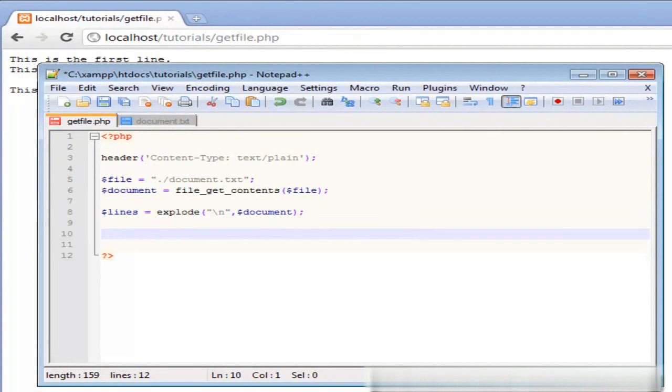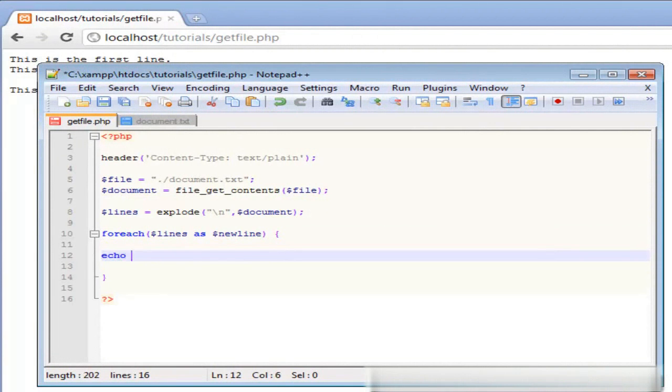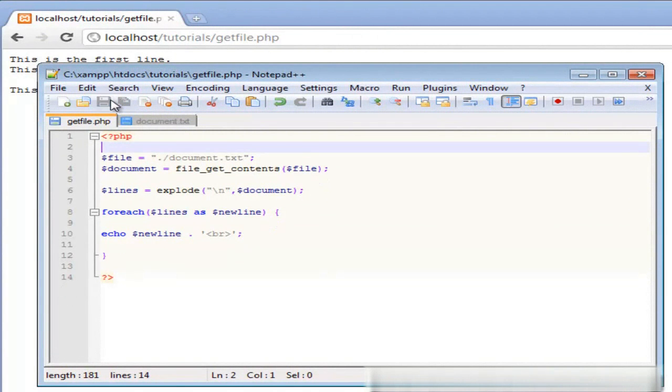So all we need to do is we can just create a foreach loop. I think the best way to do it. Okay, we're going to say foreach lines as newline, and we're going to simply echo out newline and concatenate a break onto that. So let's just quickly run through this. So we don't need this anymore. By the way, you can delete the header content type text plain.